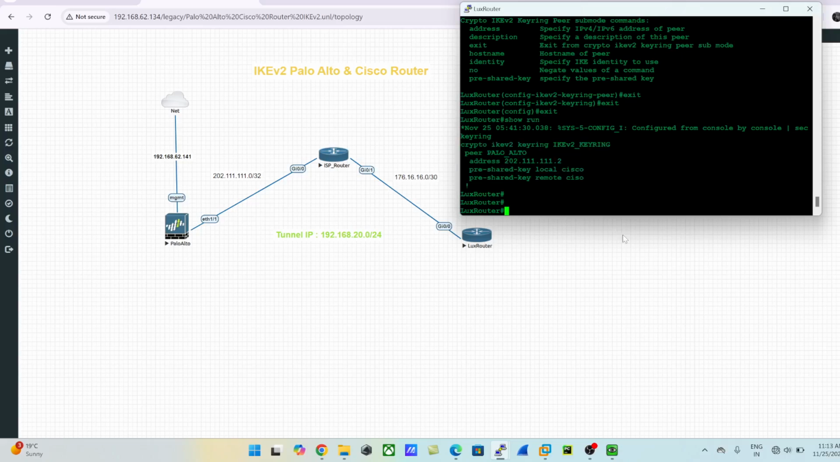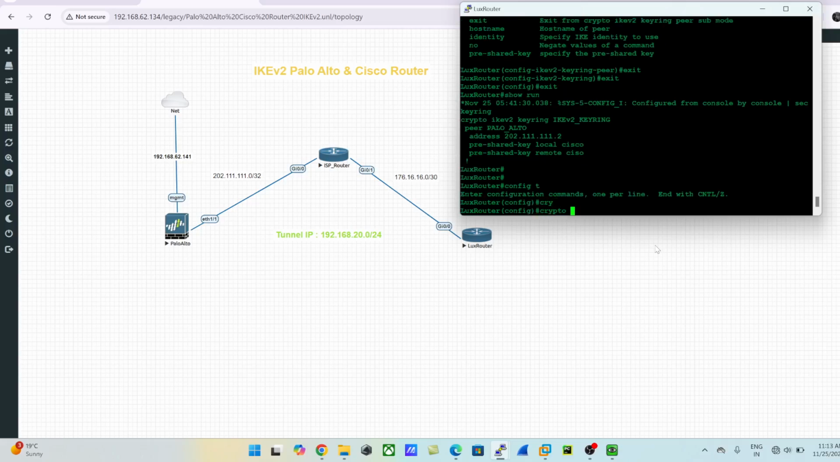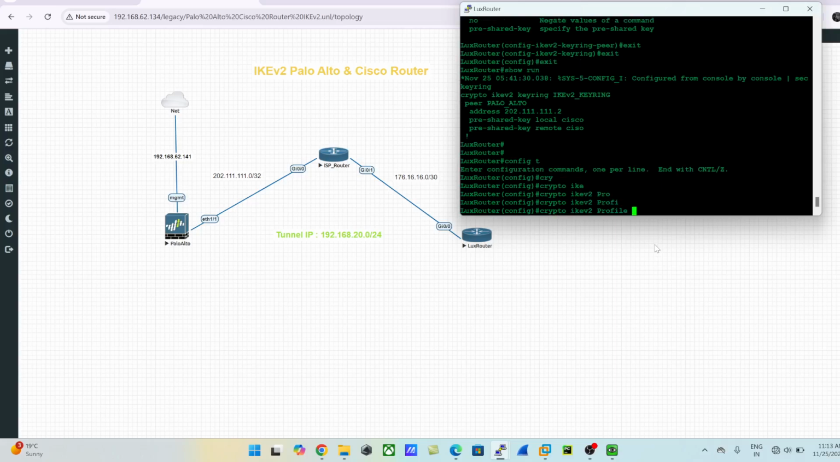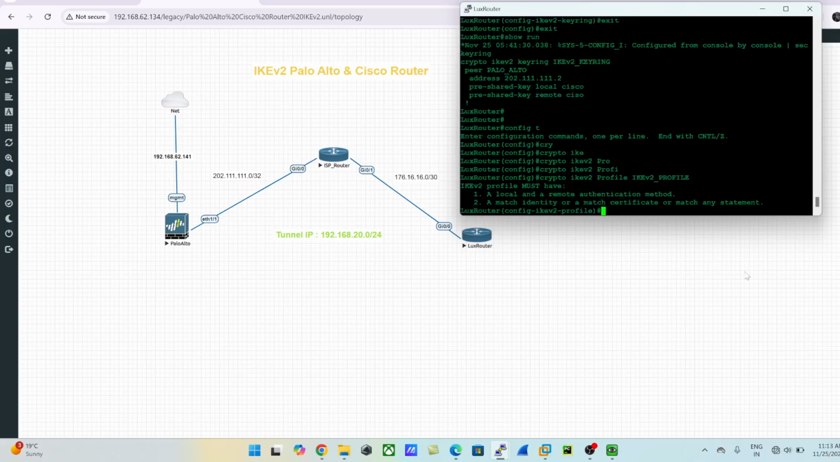Now the third step is configured. The fourth step would be creating the IKEv2 profile. Crypto IKEv2 profile, I'll just give it IKEv2 underscore profile, and see what this says. We must define the local and remote authentication method and match identity. These are mandatory in the IKEv2 profile.